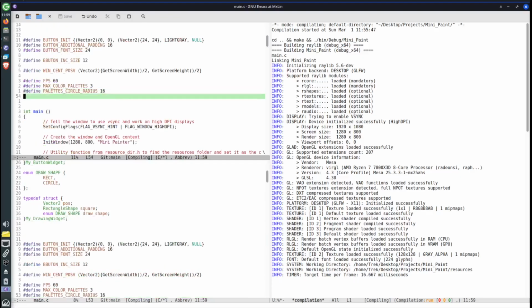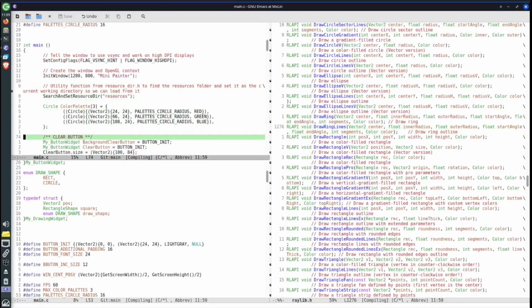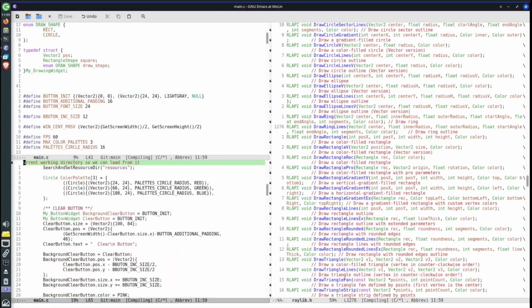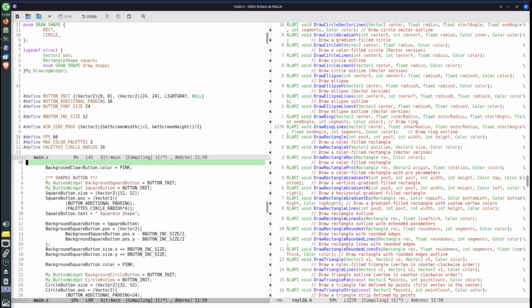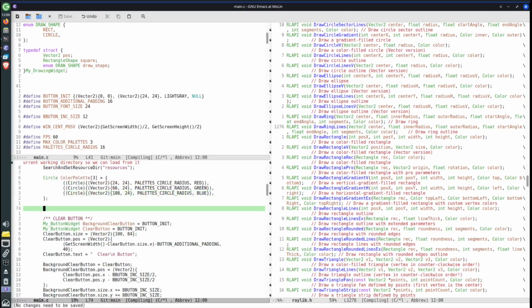Now I'm gonna split this. I'm gonna go here as well and put it like that. And I'm going to now go on the bottom. Before the clear button, I want to do this. I want to do this after. So I want to do drawing widget.